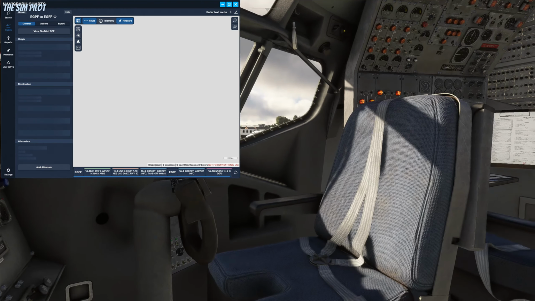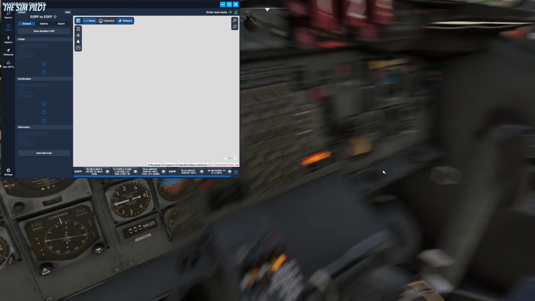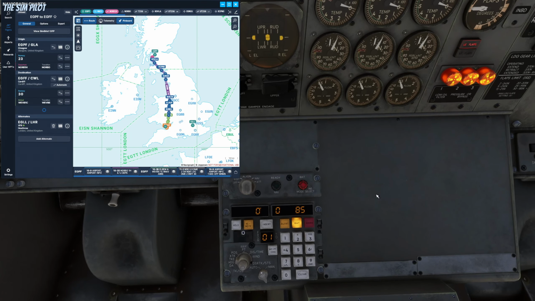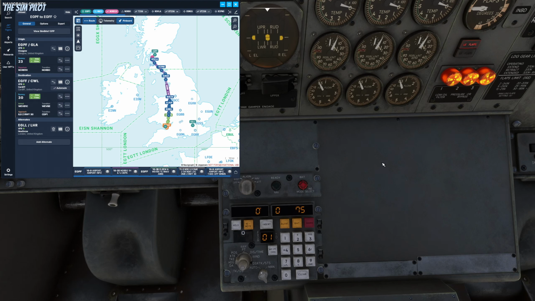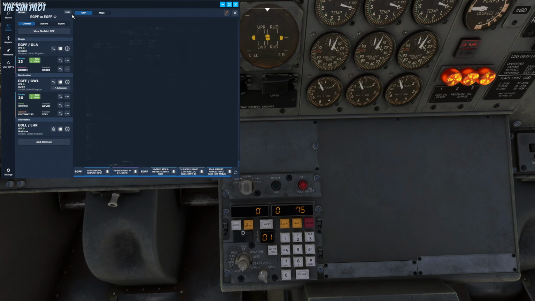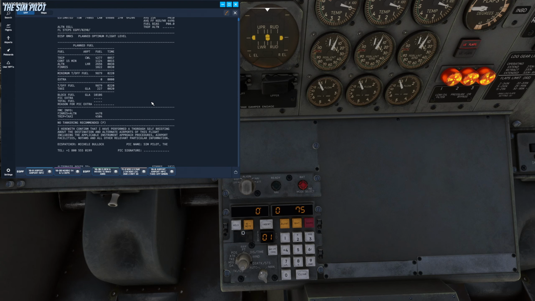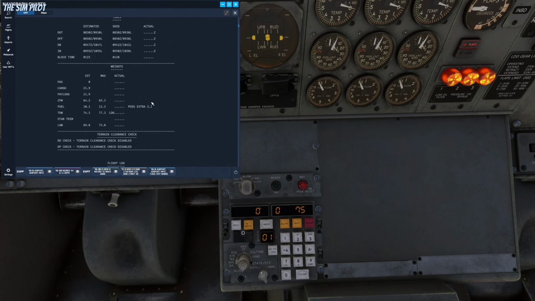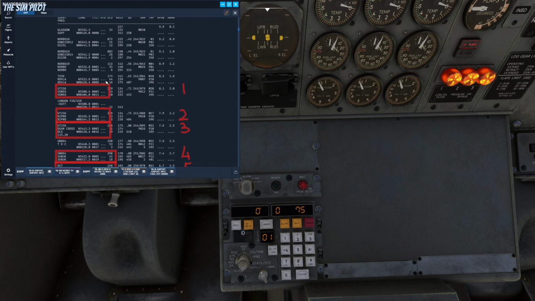I wish there was a way to bring the EFB here like you have in the 737-700 from PMDG. That would make things a lot easier to see together. But we are going to view our OFP. Let's hide this. And I already marked the waypoints that I'm going to enter.